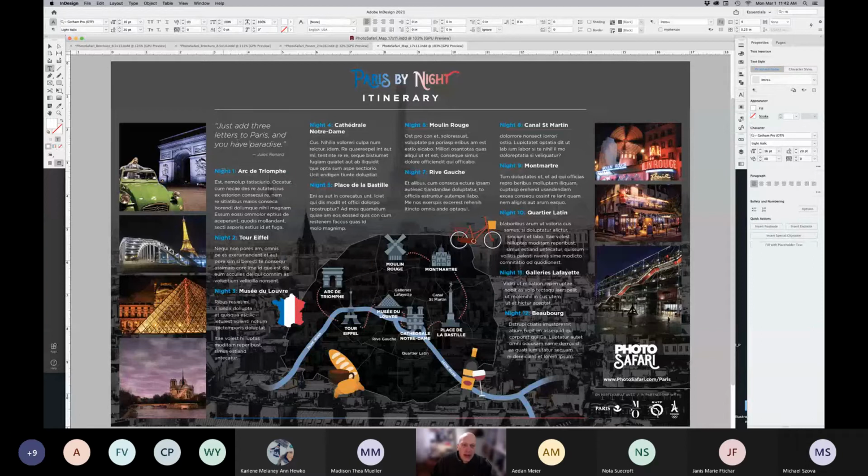And then I'm creating a fake itinerary, of course. Night 1, Arc de Triomphe. Night 2, the Eiffel Tower. And then Musée du Louvre, the Cathedral Notre Dame, the Place de la Bastille, Moulin Rouge, Rive Gauche, etc., etc. So all of those are completely fake. There's just a little bit of text just to fill the space above and around my map.